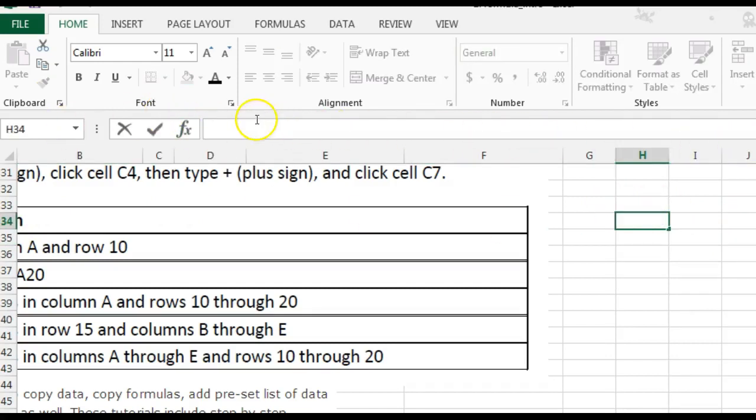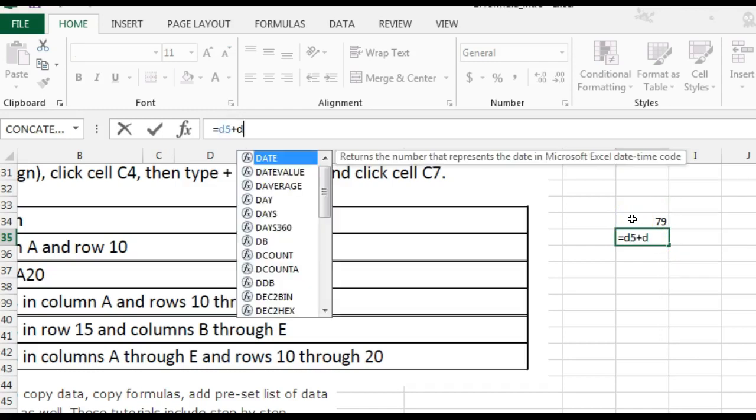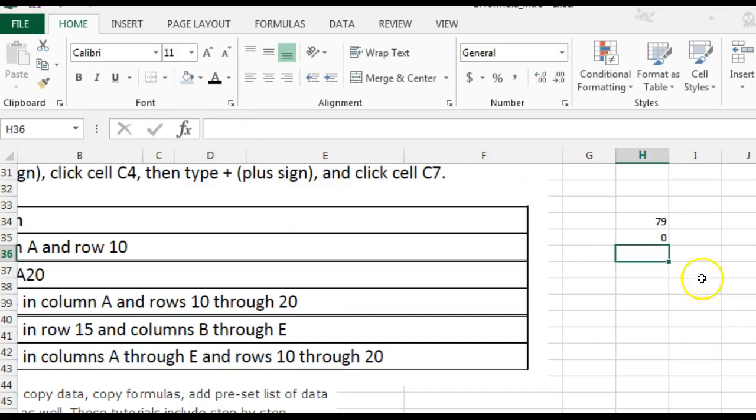This is your formula bar up here, and you could type your formula up there. I recommend using cell references instead of numbers like I've just done here, because you can use your fill handle to copy. So instead, use cell references like D5 plus D6. Then you could use your fill handle if you wanted to copy those formulas across.